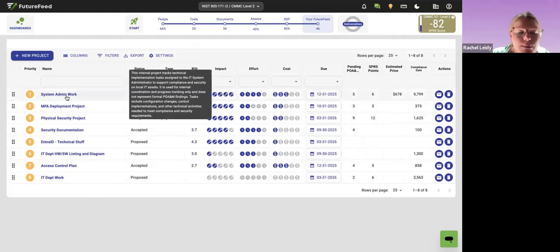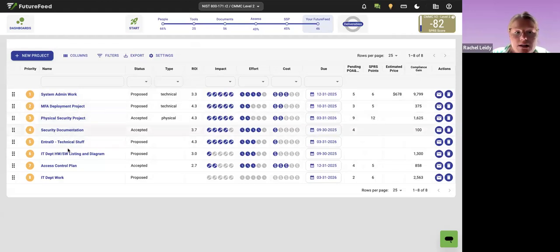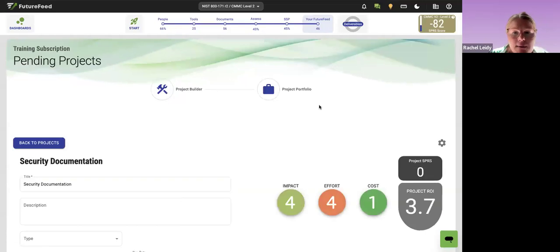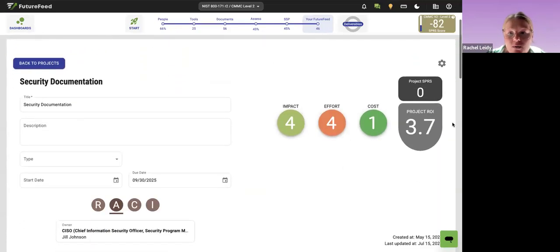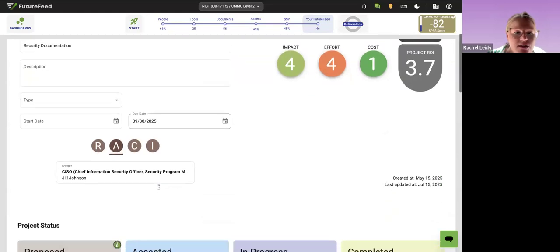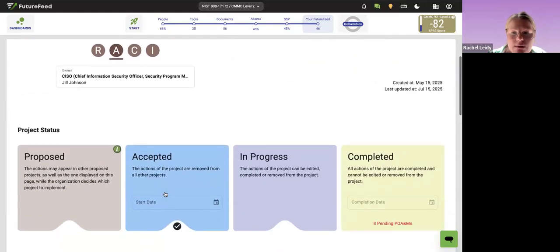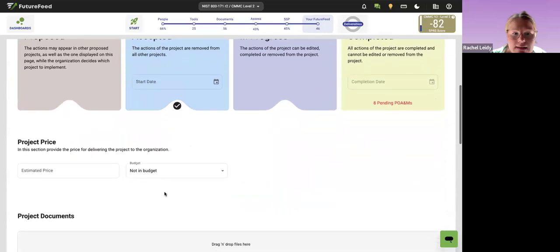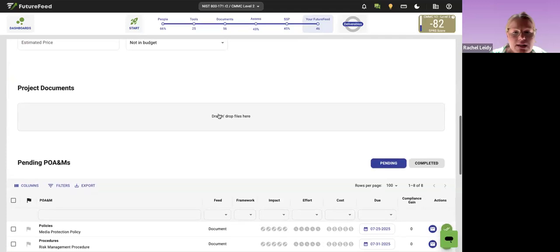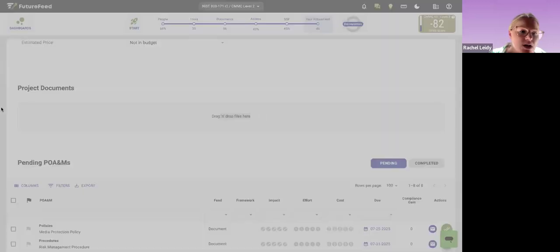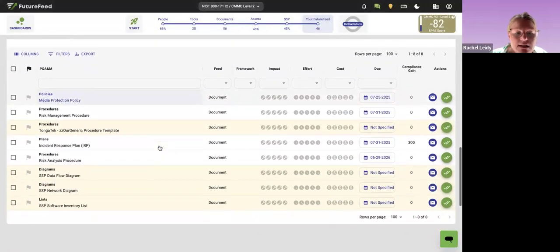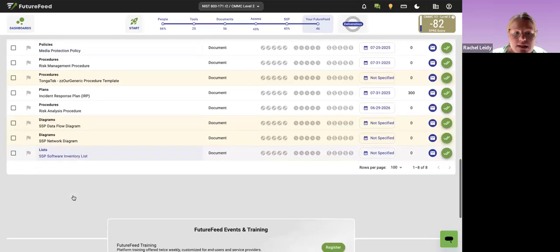So now I need to follow up on all of these different projects and make sure that the work's still going. There's no roadblocks, no issues, right? There's other metadata to be captured in the project, like overall impact, effort, and cost, due dates, RACI, responsibility, status, pricing. You have a place to upload project documentation. And then we got the listing of all the individual POA&M items down here.